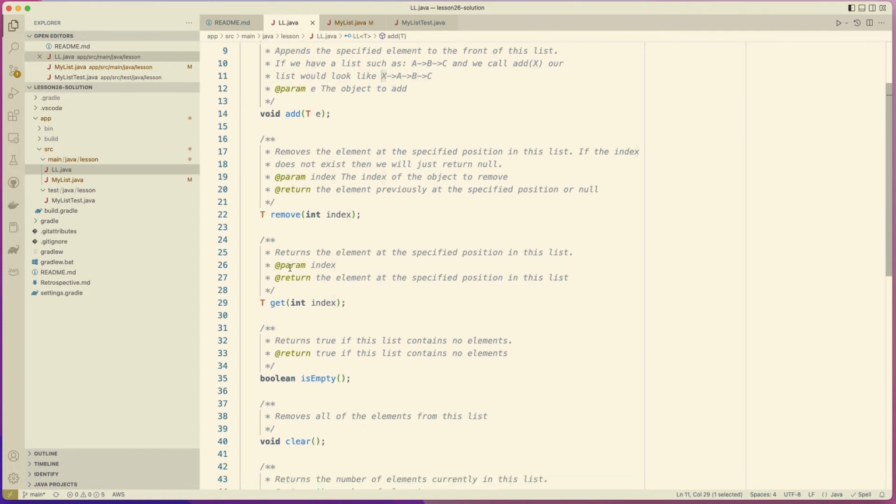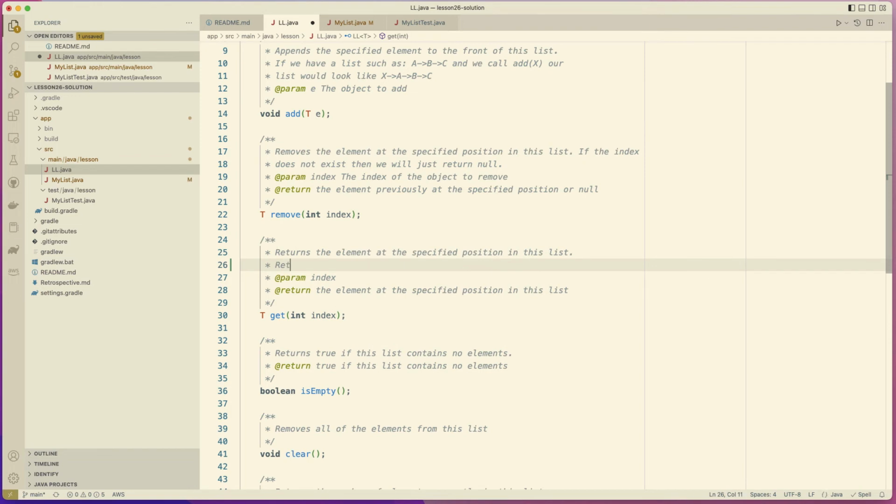Get will return an element at the specified position of the list, and the key here is returning the data, not the node. In fact, let's clarify that: returns the data, not the list node. The node is internal to the list. We will never know it. The user should never know it even existed.